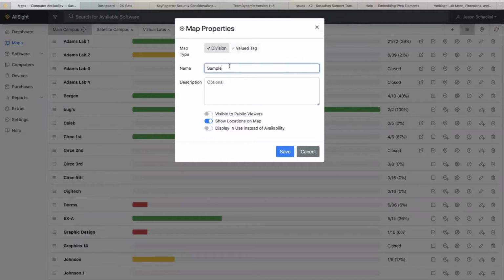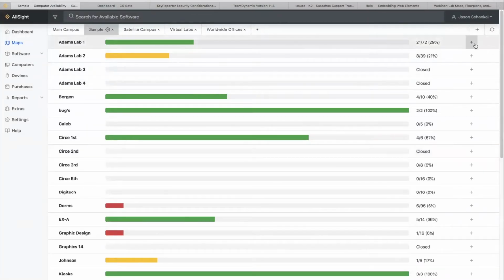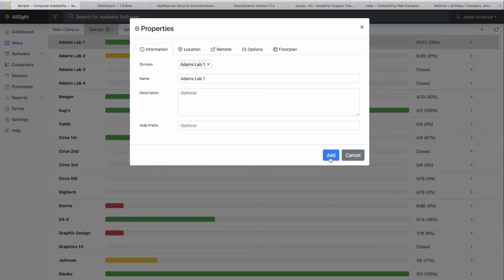So I'll add a tab. I'm not going to make it visible to public viewers yet, but I'm going to go ahead and click Save. And on this new tab, you see none of these divisions have that list of icons. The first step in this process is to decide which divisions you want to create floor plans for and add to your map. And you do that just by clicking the plus button, and then you can click add.